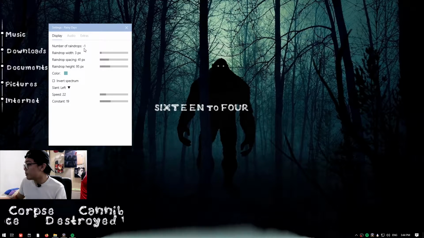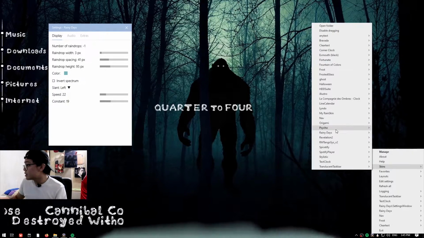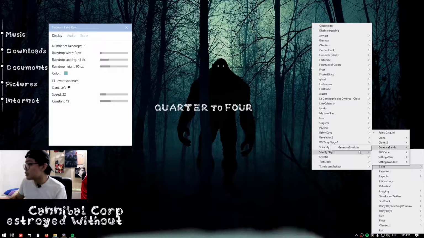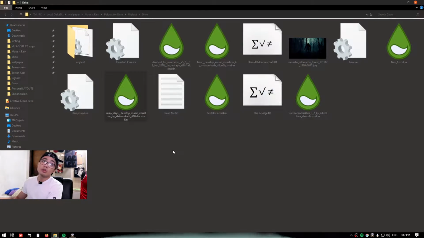Right click on the teardrop icon on the right, rainy days, generate bands, and generate bands at INI. And everything's fixed. Next, what I want you to do is install the Herald R, because I can't pronounce that. The Herald R font, double click, and just click on install. I won't be installing it for mine because I already have it installed.